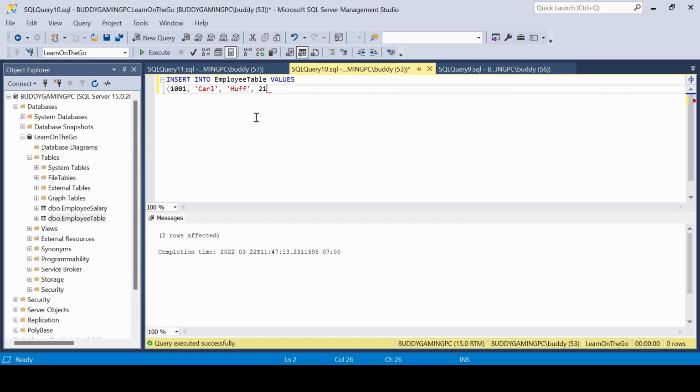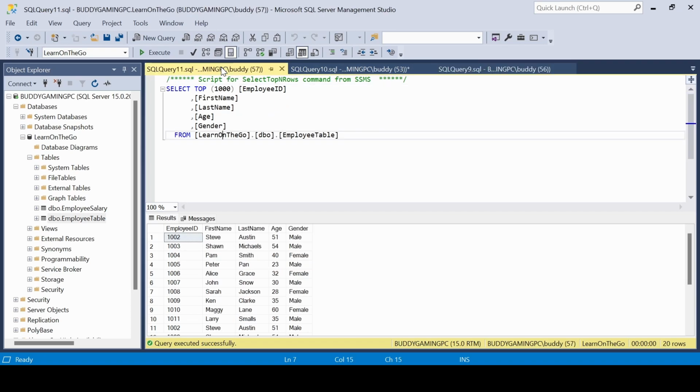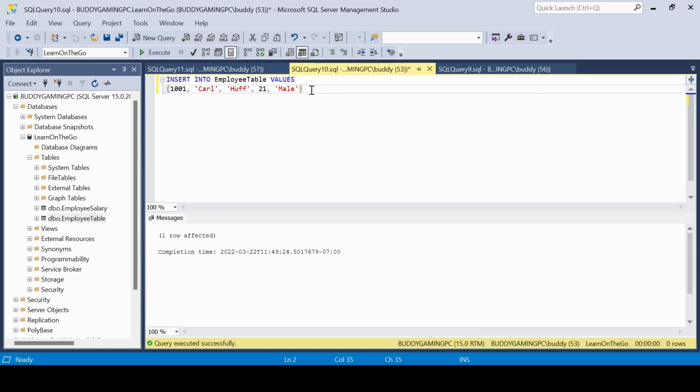Remember my awesome age. I'll forever be 21. And then I'll just hit execute. Now if we go back here and hit execute again, we'll see that they put me back in place where I belong. So now we can go ahead and get started with the rest of this exercise.